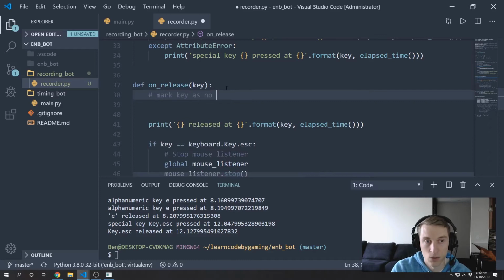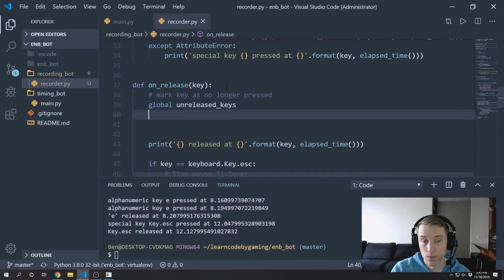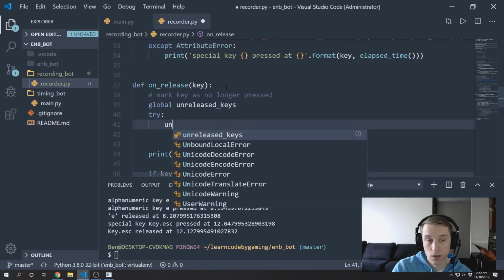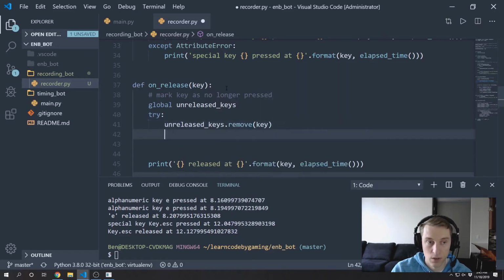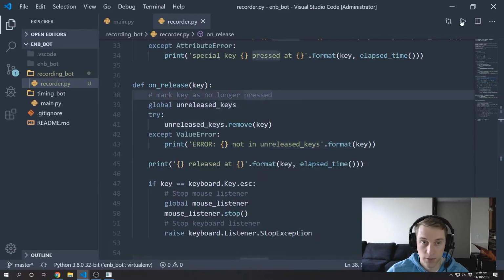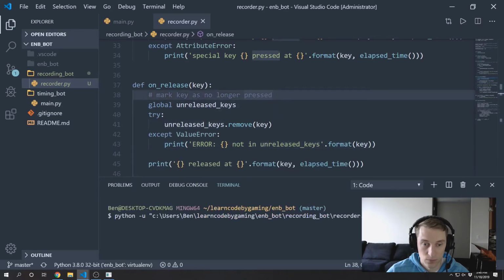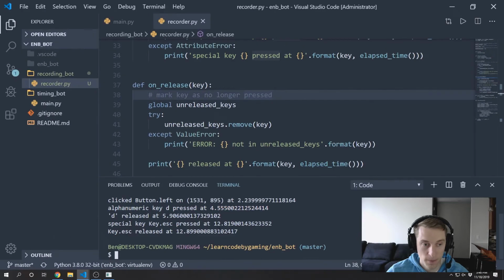Mark key as no longer pressed. Global unreleased keys. Let's do a try catch here. Unreleased keys dot remove the key. If we get a value error, then we'll go ahead and print out an error statement. All right, let's give it a try, see if that worked. So I'm holding down D, and perfect. We have the pressed about 4.5 seconds in, and then released at almost 6 seconds. And that's what we want.